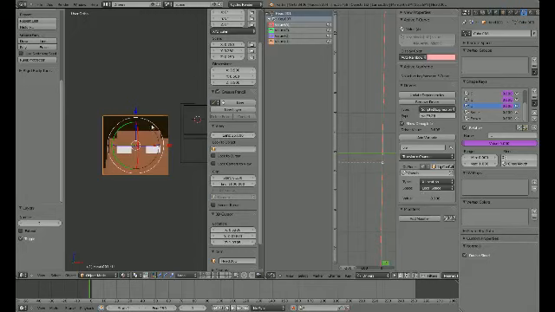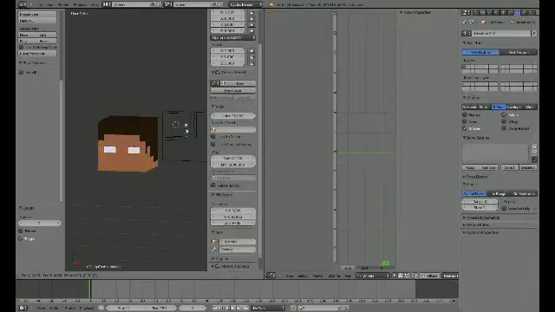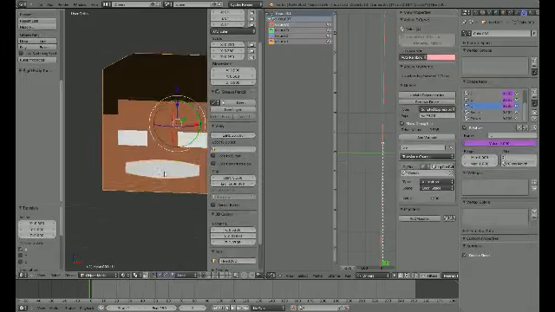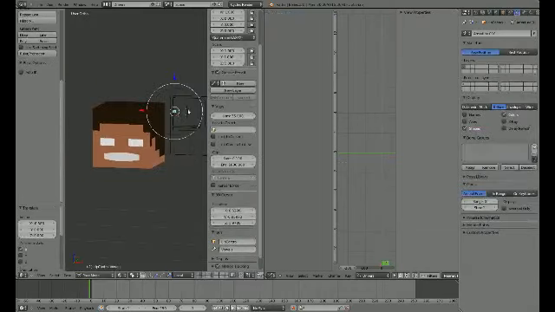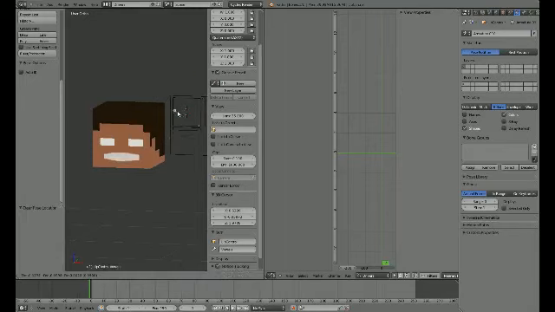And I want it to be, there we go, see? So whenever I grab this, so if I move it over here, his mouth opens up like that, but if I go over here, the mouth doesn't do anything.